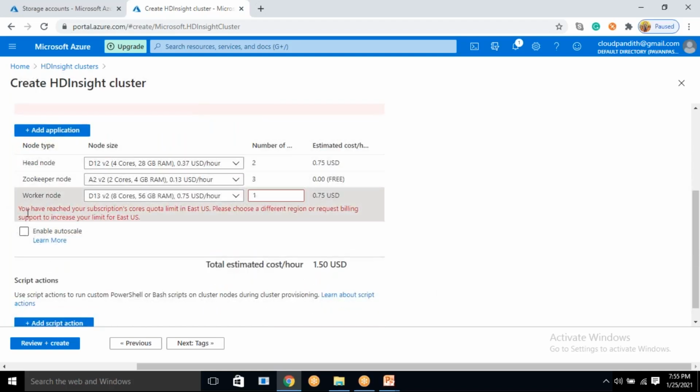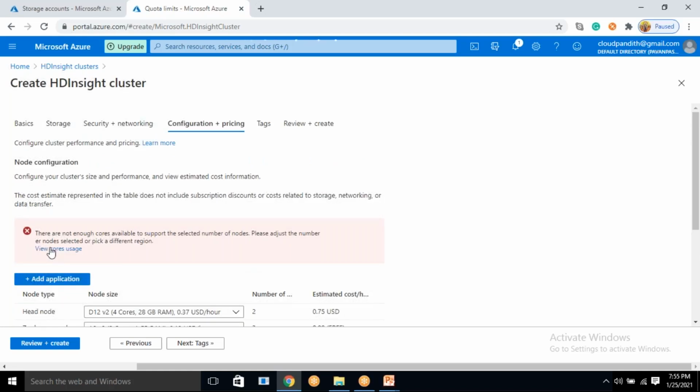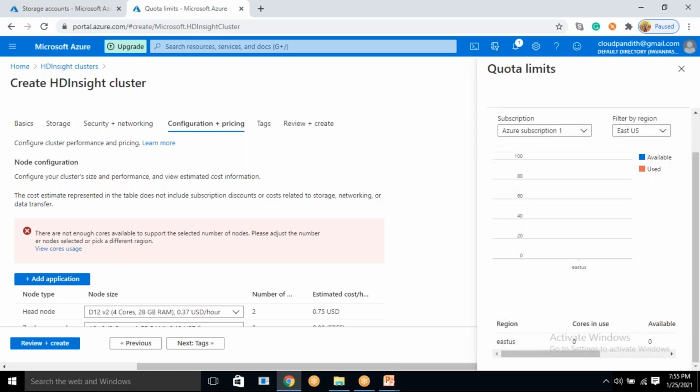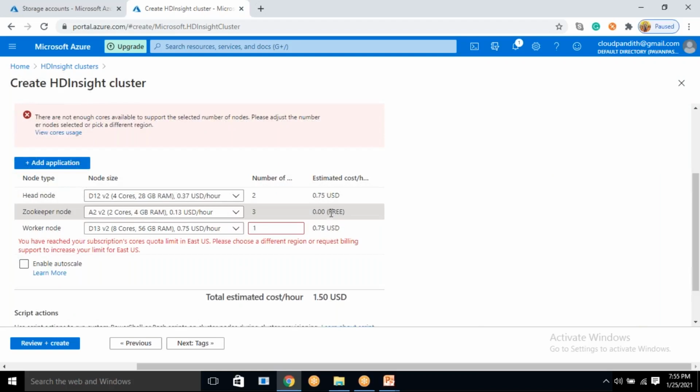See what it is saying? You have reached your subscription core quota limit in East US. Please choose a different region or request billing support to increase your limit for East US. Now click on view core usage. Cores in use, available cores. What is it saying? This is for free, it is saying.